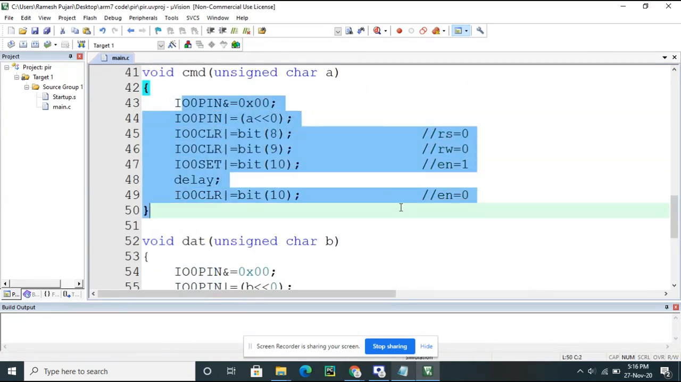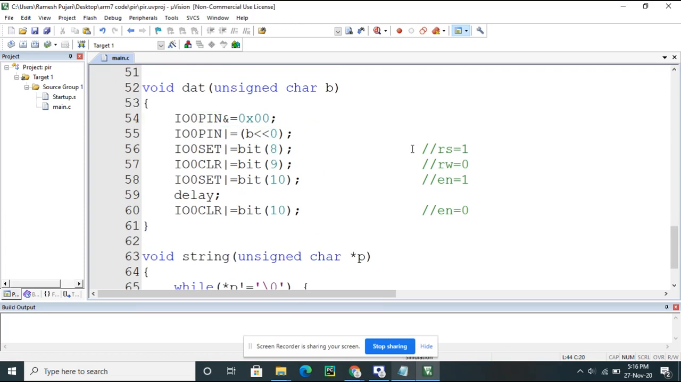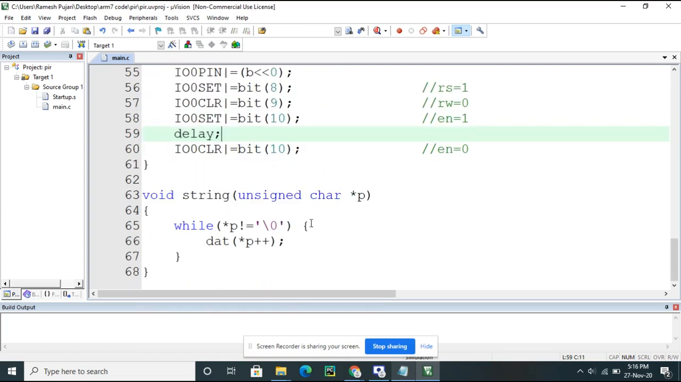So for all these, we have to keep one thing in mind: for the register select value, we need to provide 0 in case of command, and in case of data we need to pass the value 1. And this is a string. So that's all about the coding part.